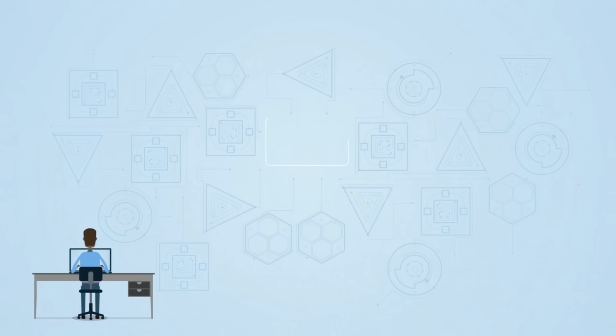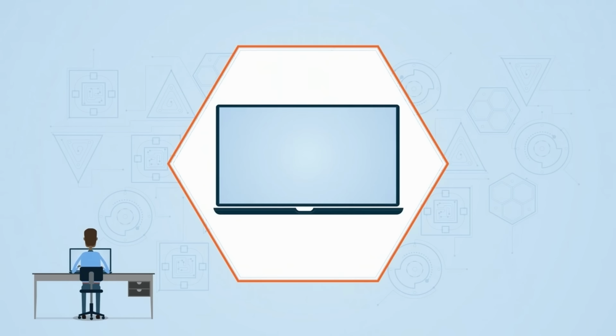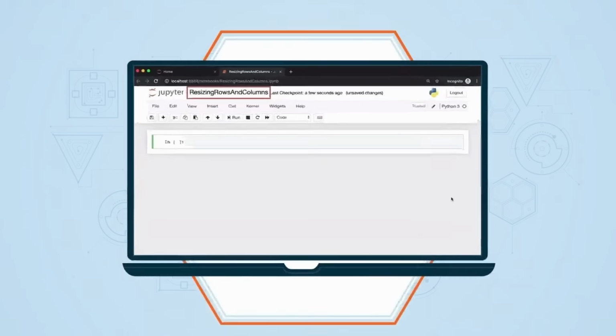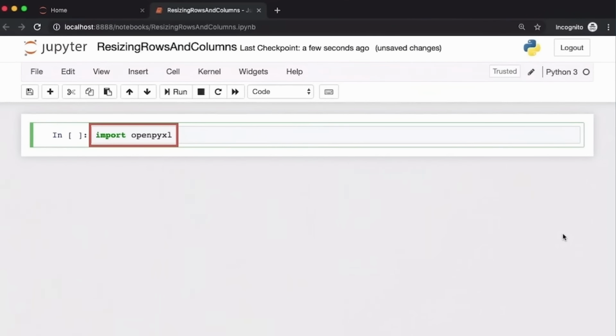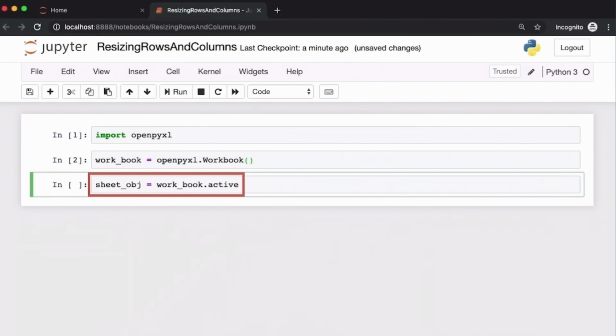A lot of Excel analysts spend inordinate lengths of time getting the formatting in their Excel spreadsheets just right. Let's see how OpenPyXL can help. Let's start by importing OpenPyXL and opening a brand new Excel workbook. As always, we'll need a handle to the active sheet, which we obtain by using the workbook.active property.